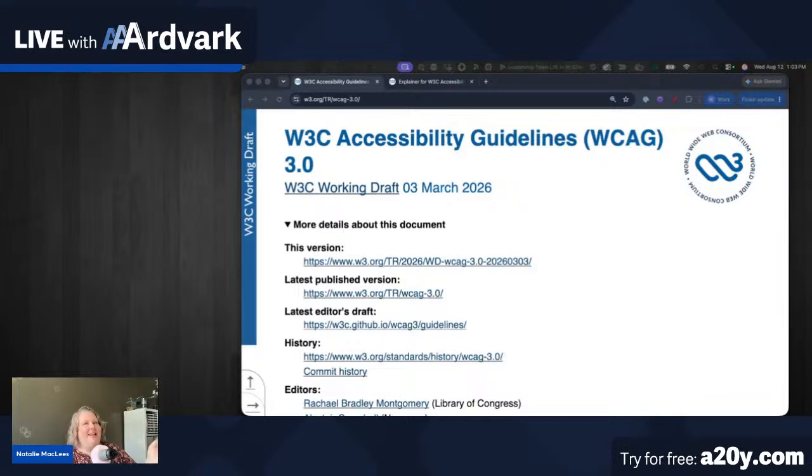And then when you read some of the claims that are out on the internet about what is or isn't in WCAG 3, you'll be able to actually check it yourself pretty easily against the primary source. So I hope that you pick up a skill today that actually outlives this particular draft that we're looking at today.